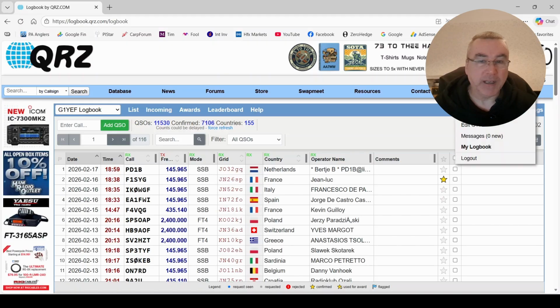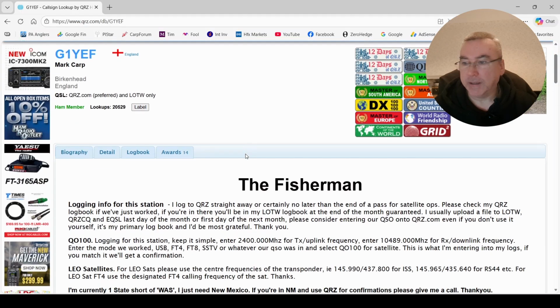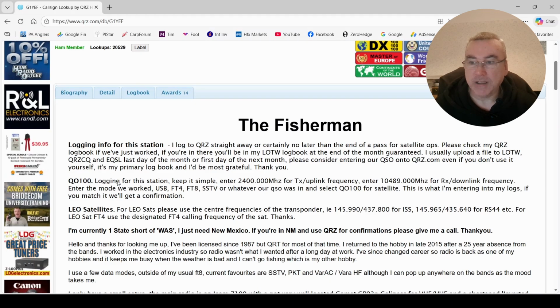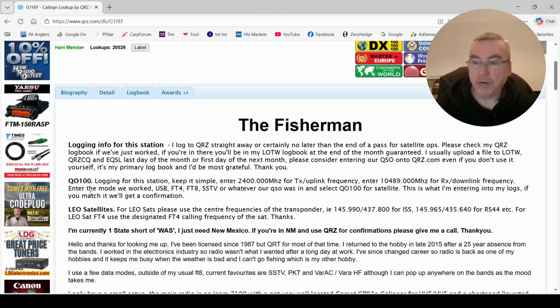One thing you can do to help yourself get more confirmations on QRZ for satellite work is put your login information at the top of your page. As you can see here, I've got login information for my station. I log to QRZ straight away, no longer than the end of a pass for satellite ops. Please log back. And there's login information there for QO100.